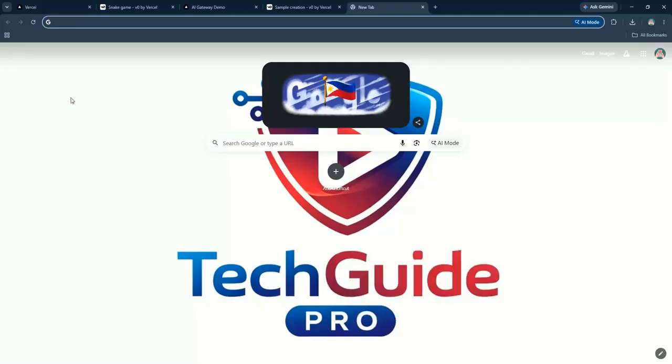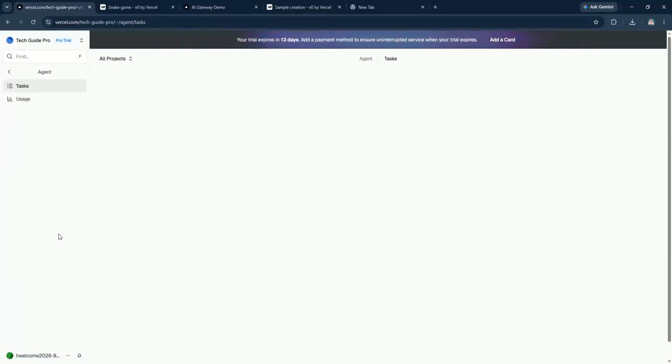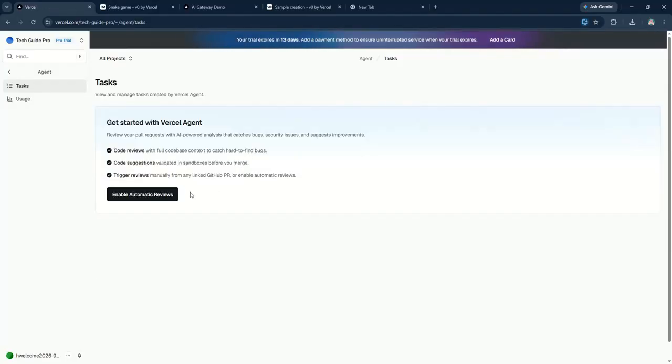First, open your browser and navigate to Vercel's dashboard. Once you're logged in, locate the Agents tab on the left sidebar and click on it. Here, you can see all your existing agents. To enhance their skills, you need to update their configurations and add new capabilities. Click on the agent you wish to improve to open its details page.